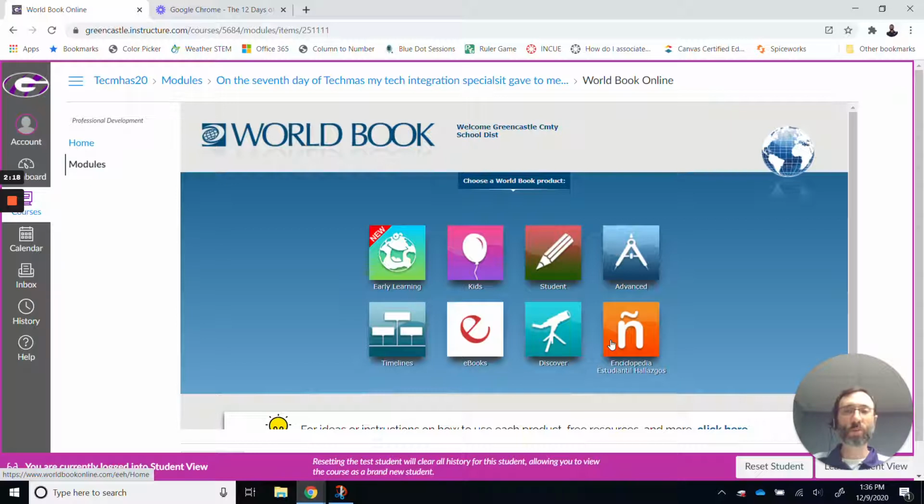If you have any questions about World Book Online, please let me know. But this is a great resource that we are currently paying for that has been underutilized, and we'd love to see the number and the usage of this shoot up after we add the integration in Canvas.